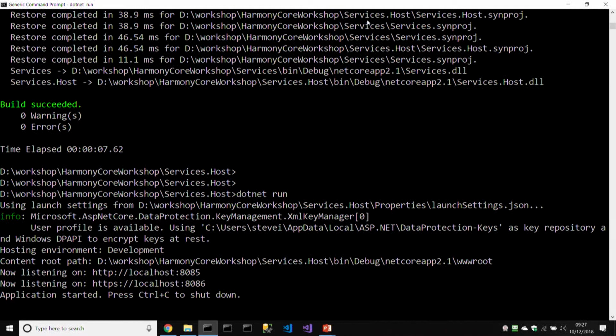So we've done three things so far. We've created a project, we've built it, and we've told it to run. And hopefully what you should see is something like we're seeing here: application started, press Control-C to shut down. The HarmonyCore.Host project is a console application, and it has some self-hosting code to start and host an HTTP service with a web service.